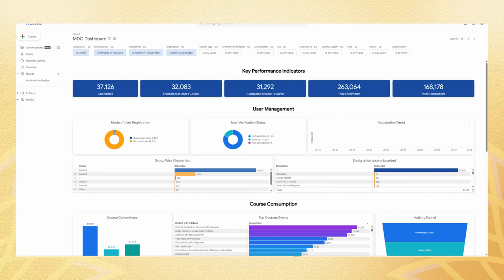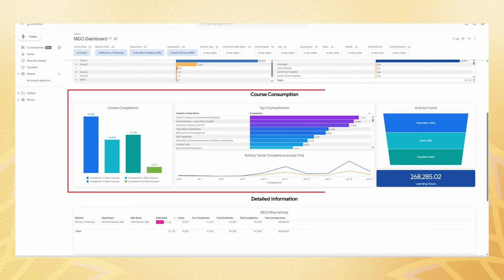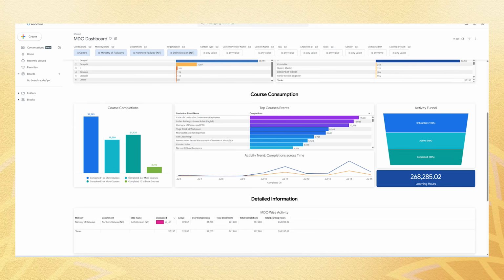Proceeding further, you will notice the course consumption report. You will be able to view here a bar graph that reflects the number of officials who have finished 1 or more courses, 3 or more, 5 or more, and 10 or more courses. On the right side, you will see a list of the top courses consumed by the learners of your department and the number of your officials' completions.